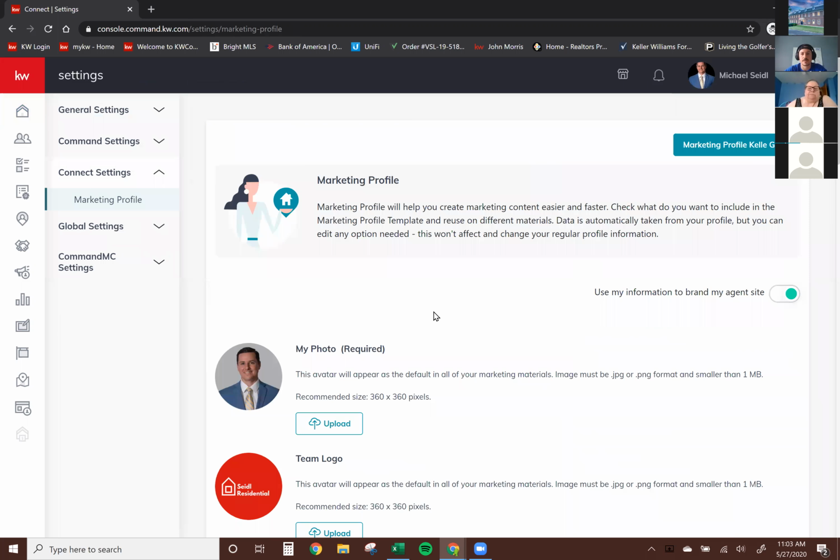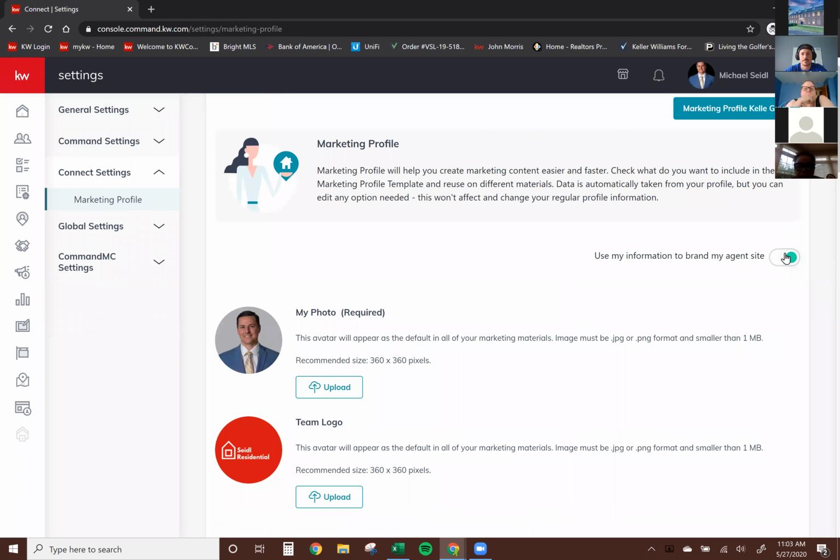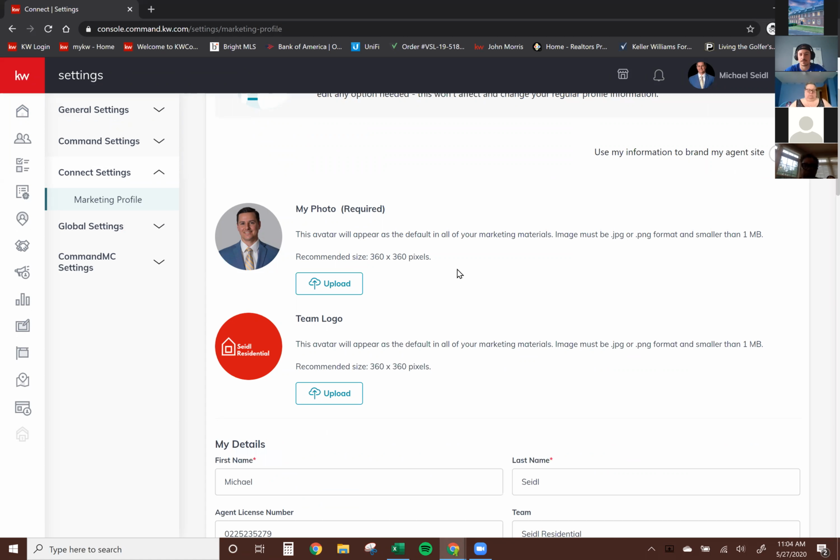So here is where you want to make sure this is a green check that gives permission to your website to utilize all the information that you're going to fill out on this profile. Without it, it won't actually update with any of the changes that you make. So make sure that this little box is checked, and there's a couple other spots where it pops up if you forgot to check it.